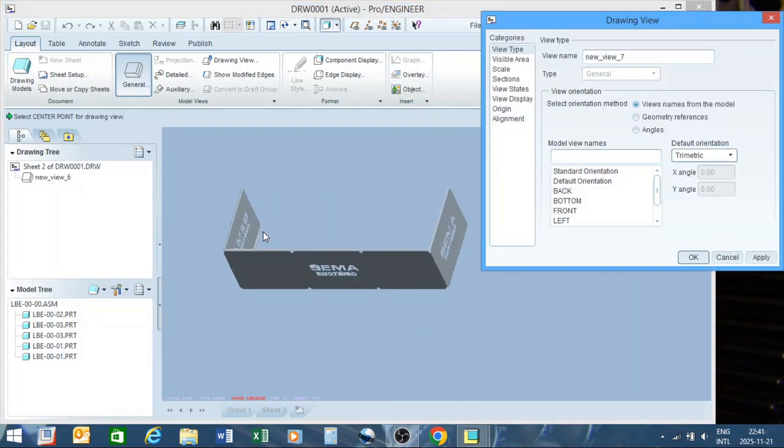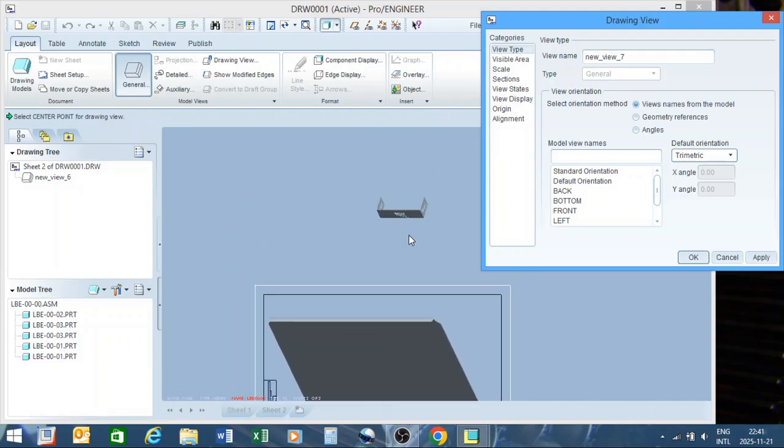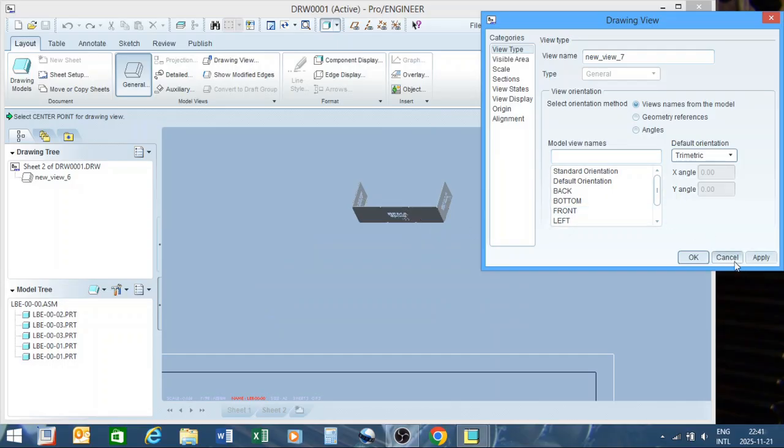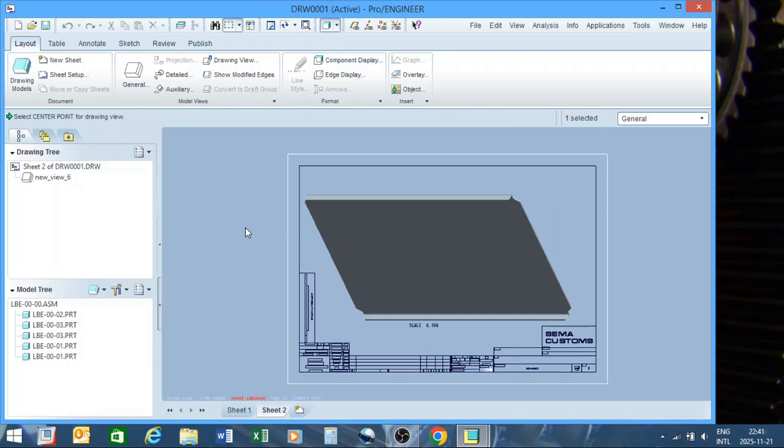lo and behold, it's the other part. It's not the same part as we were just dealing with. It's the part from page 1. Okay, so I'm not going to save that. That's just an example, but that is the easy way to do it. Those are your few odds and sods on the actual layout tab.